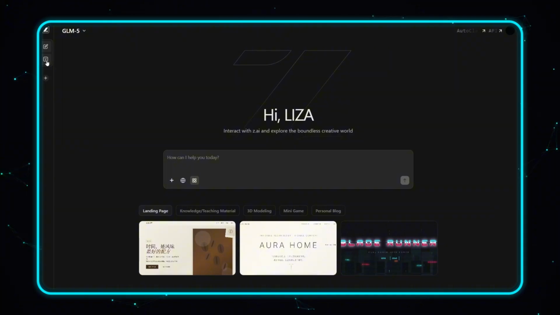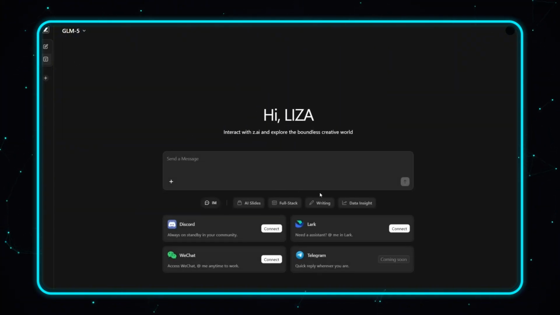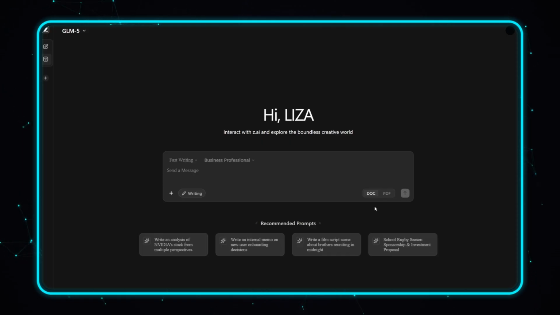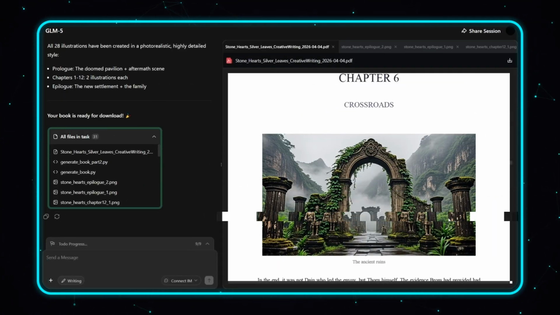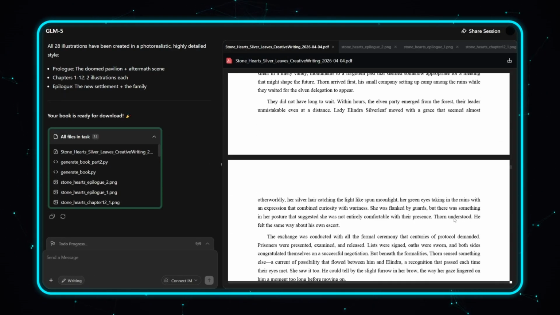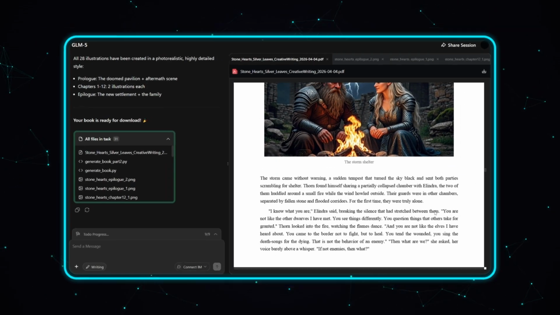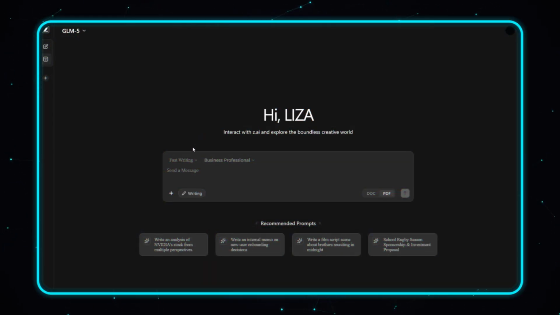Here's how. If you open chat.z.ai and switch to agent mode, you'll see that the GLM-5 agent has a specially designed writing skill. It can generate full Word or PDF documents for you. And here's a quick spoiler. It can even generate illustrations for your books. Let me show you. The skill has two settings, writing type and writing style.